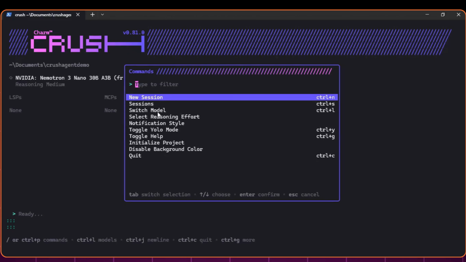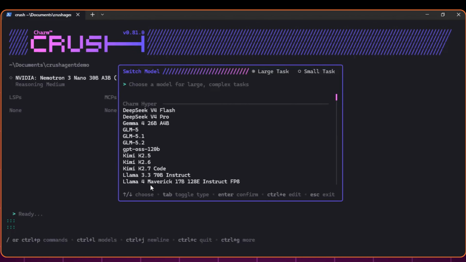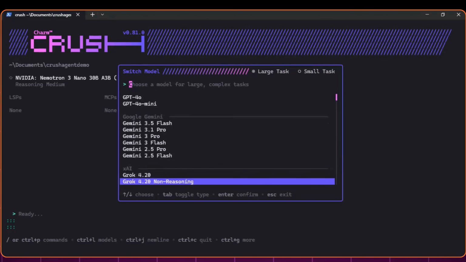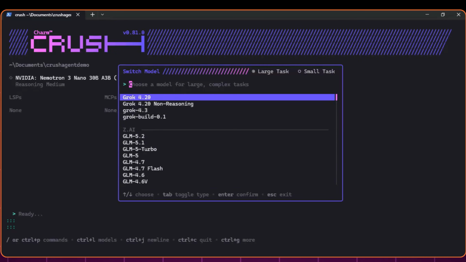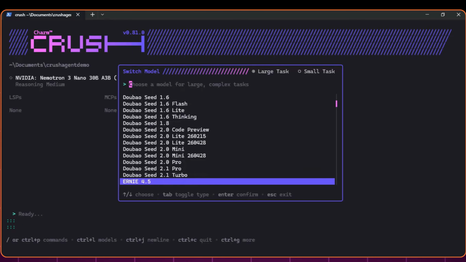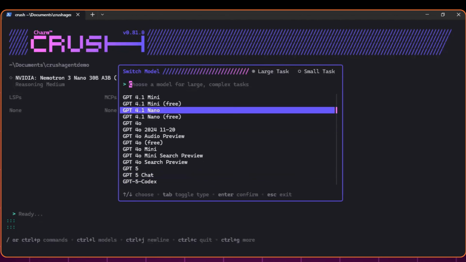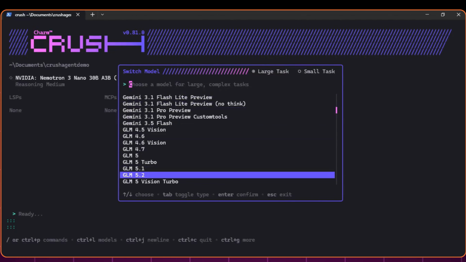If you press /, you'll see a bunch of built-in commands and settings, including sessions, model switching, session switching, reasoning effort, and several other options. To switch models, just press Ctrl+L. This opens the model picker, and as you can see, there are a ton of choices. You'll notice premium frontier models like Claude, GPT, GLM, and others. Those still require an OpenRouter plan. But the best part is that you'll also find plenty of completely free models available right here, and that's exactly what we're going to test next.